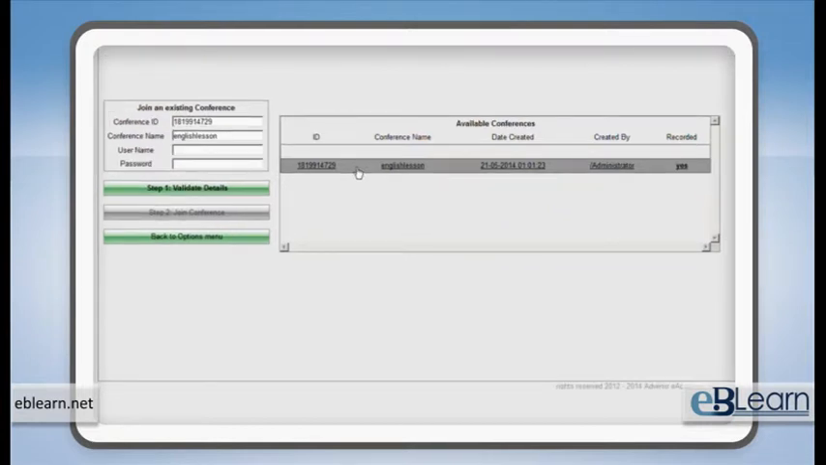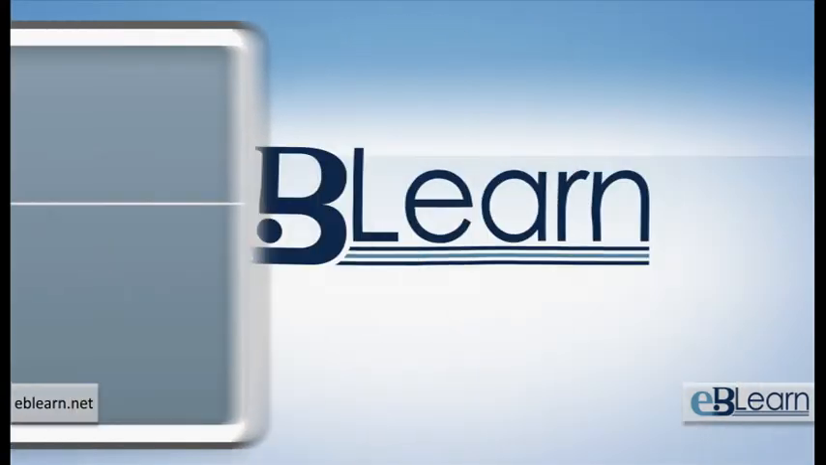Automatically the conference ID and name are filled. Key in any username you like. Key in the password exactly the same as the one in the email. The next step is to click on the Step 1 button. Then click on Step 2 to join the conference. Once you click on the button, the system will direct you to Big Blue Button, where Mr. Fred Dixon will explain further how to use it.